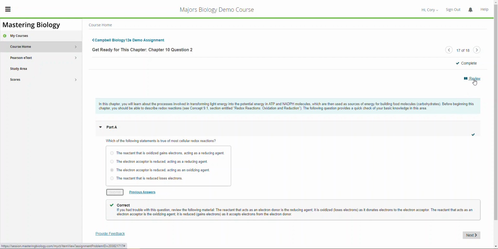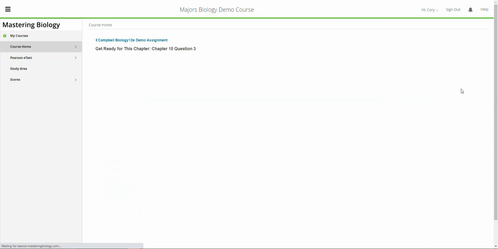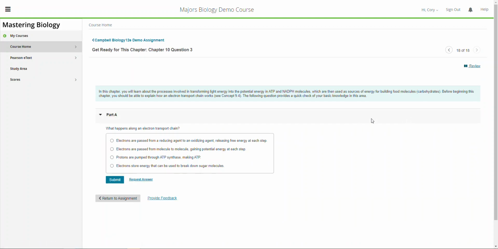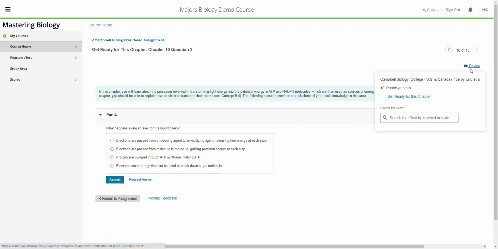Another cool feature too is that, as you're going through this, before you answer a question, so I'll go to a new one just so we can see what it looks like. Before you answer a question, you can go in here and click review, and it's going to take you right to the chapter in the book where this question is, where this content is being talked about.